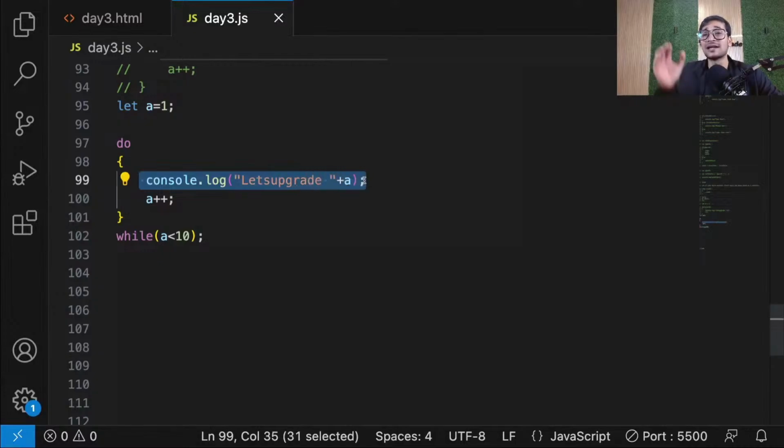Console.log, let's upgrade a. So let's upgrade 1. Then a plus plus, a becomes 2. Then check, while 2 is less than 10, yes. Go back up to do and again go inside and execute. So let's upgrade 2. Then a plus plus, a becomes 3. Check, 3 is less than 10, yes.